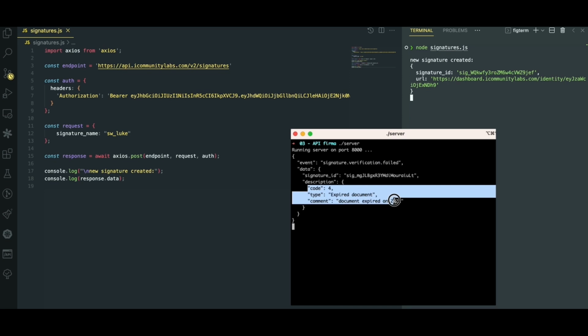If the signature was rejected, the webhook response will provide a code and the reason for the rejection. Depending on the complexity, we may also receive a comment that provides more details about this reason. All the information regarding webhook responses can be found in our documentation, which we have linked below.